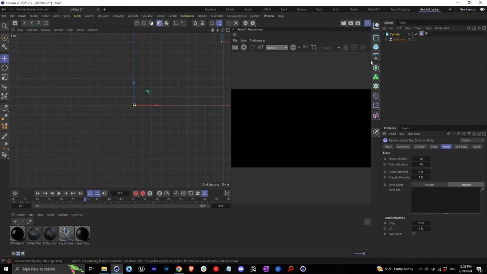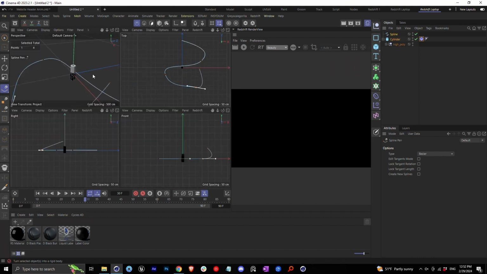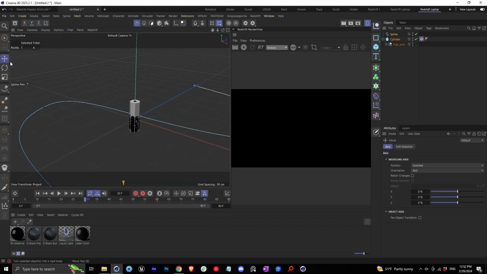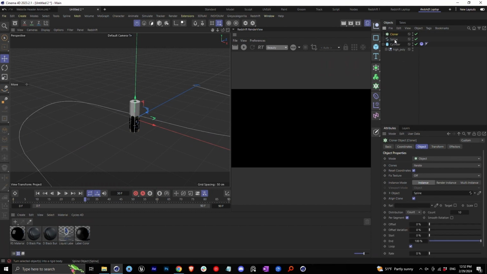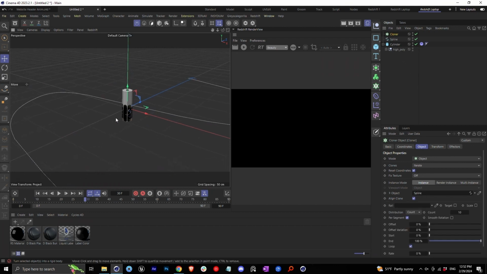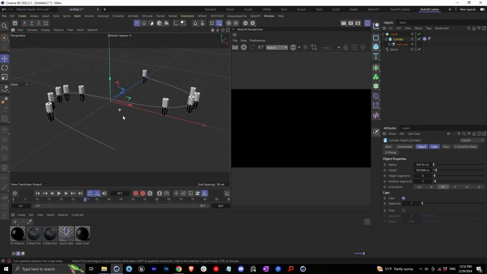So under the top, what we're going to do is go into the spline and just make a little S rounded shape or something. Once you have that done, you're going to want to create a cloner. Now this cloner, the mode needs to be set to object, and for the object, I'm going to select this pen tool and select the spline that we just made. Okay, now we're going to take the cylinder and make it a child of the cloner. See, boom.